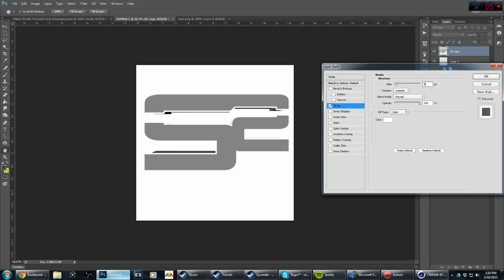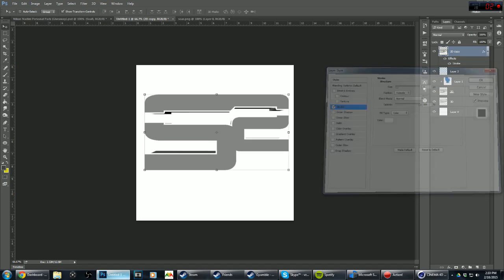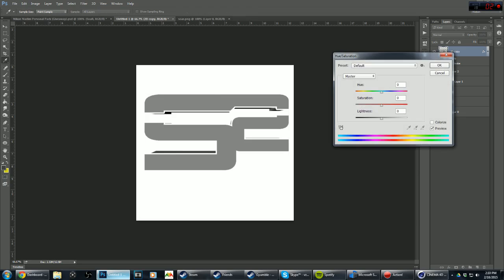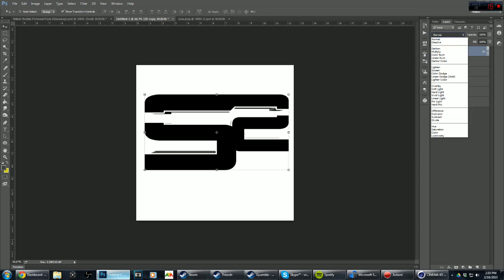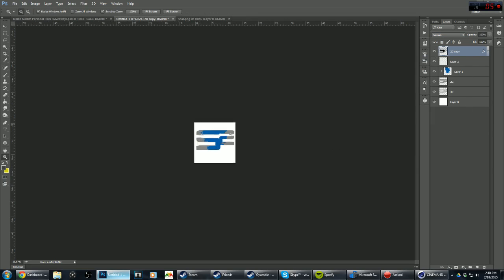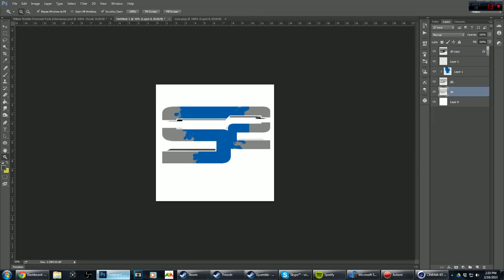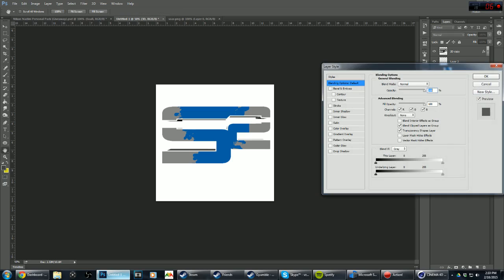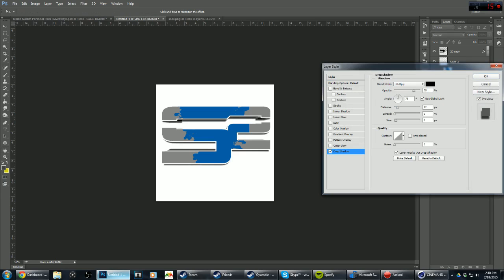Maybe 7 or 8, probably 7. But then make this black, and then chuck it on screen. So screen basically just hides black. If you have any black on anything, it will just hide it. Then I'm gonna add like a drop shadow underneath the 3D one here. Add a bit of depth to it a little bit. Increase the size, and so it kind of looks a bit more 3D on the page.